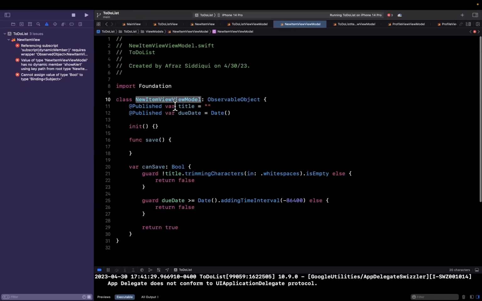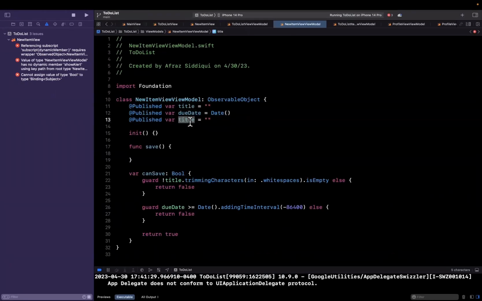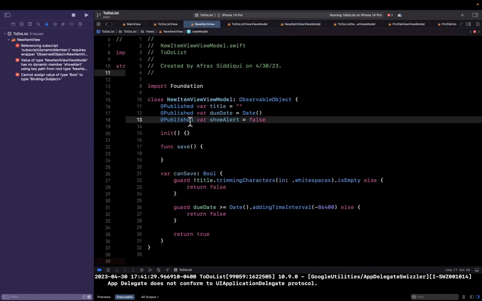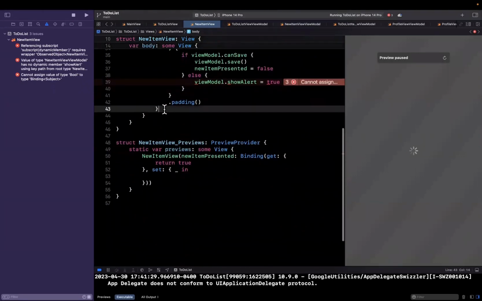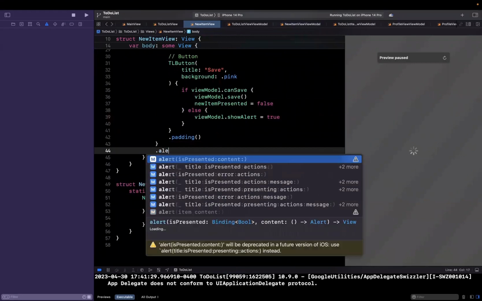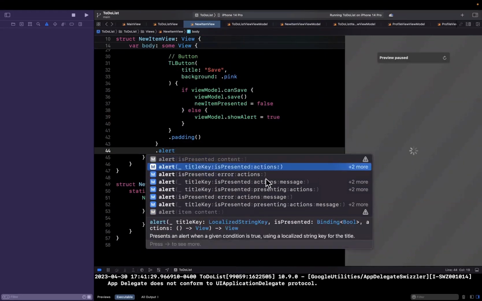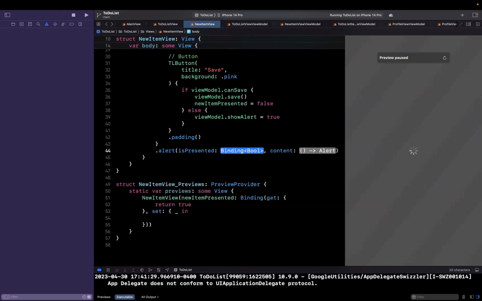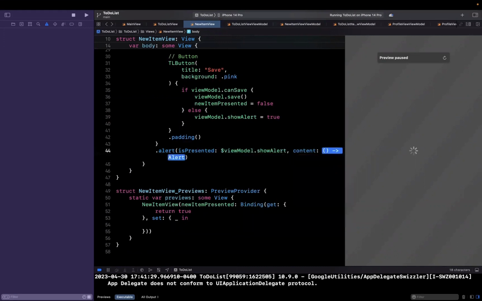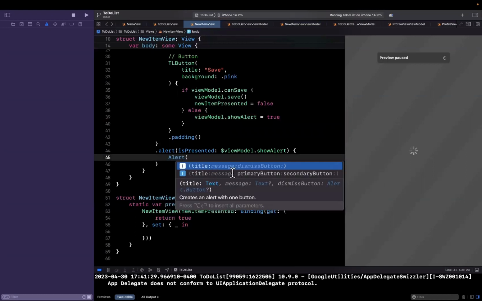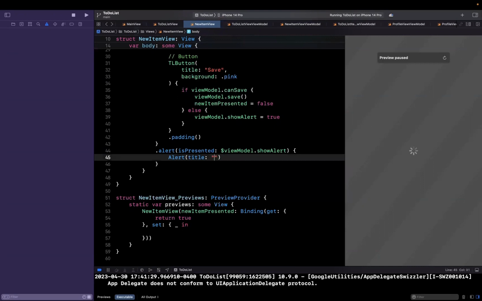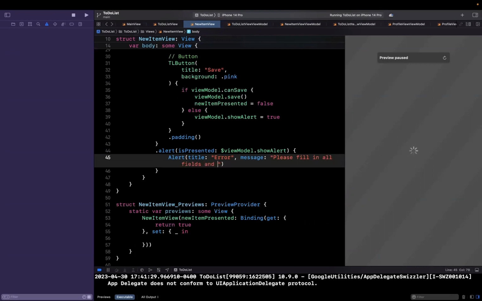So let's jump into our view model here, and like we did for so many other published properties, let's create a new one. This is going to be called show alert, and by default, it will be false. Now back inside our view, we're going to use a very conveniently named modifier, and you guessed it, it's literally called alert. We're going to use the variant that has an is presented and a content, so the first one. And this will be view model.showAlert. In the content, we're going to show the user an alert with a title and a message. So title is going to be error, and message is going to be please fill in all fields and select a due date newer than today, or newer, I guess. So let's reword this: select a due date that is today or newer.